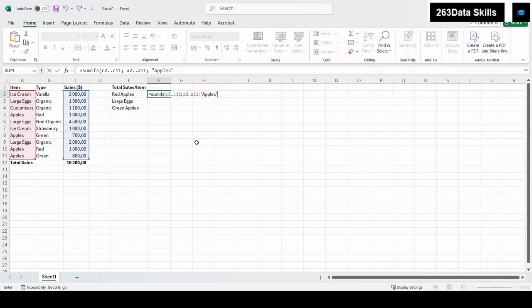We are done with the first condition, and then we go on to the second condition. Where is the second condition coming from? Of course, it is coming from B2 to B11, because we want to find the sum of cells for red apples. So the specification of those apples to say they are red apples is coming from the range of cells from B2 to B11. So that is our second criteria range. So we specify B2 up to B11. And then we separate with a semicolon again.